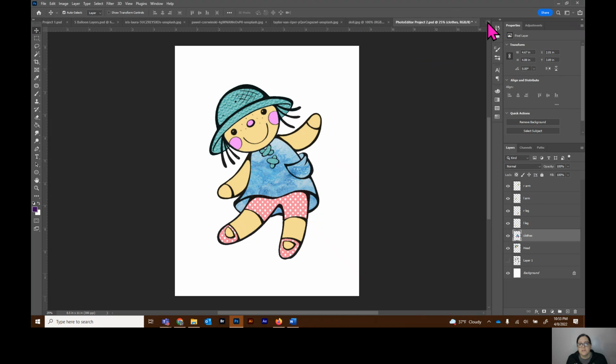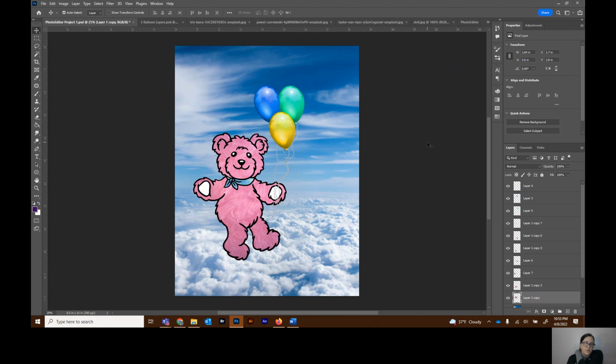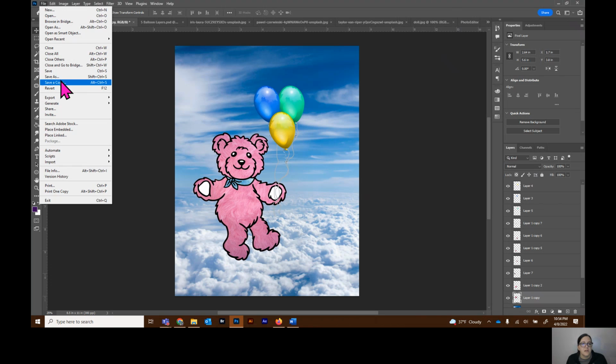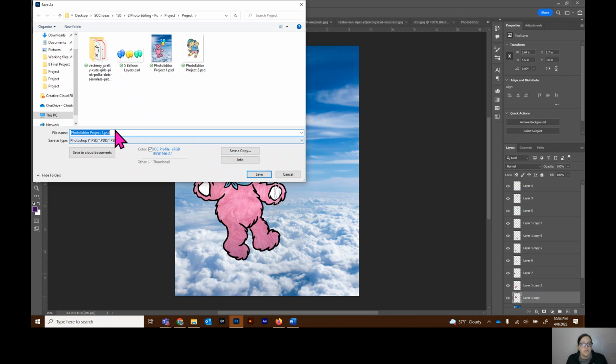So I'm going to come back to this teddy bear just so we can kind of talk about the way to save it. So whenever you're going to go to save it, you need to save it in two ways. The first way is you're going to save as is. You just go up to File and Save As. You can name it here. You can put it wherever you want to save to. And you're going to save it as a PSD file.